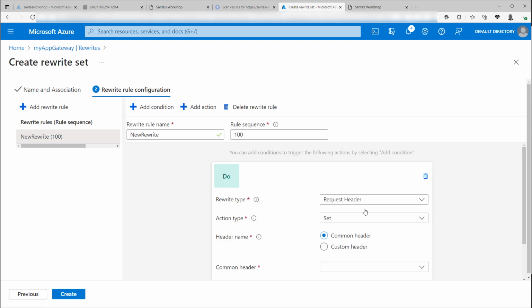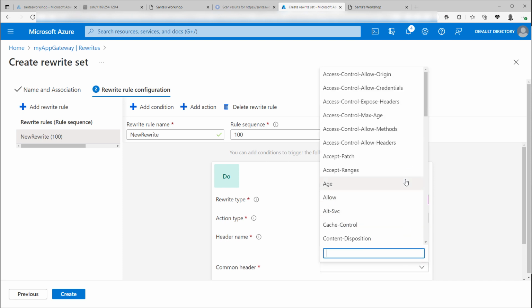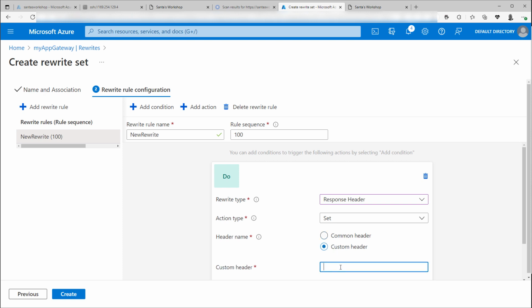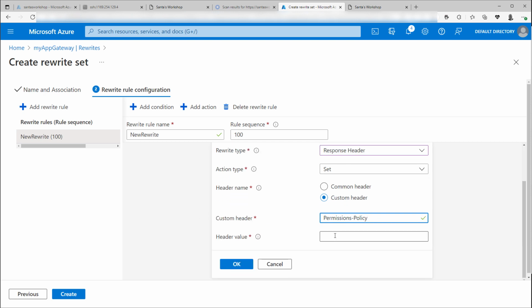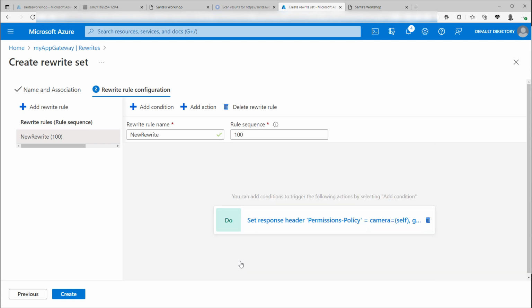So this first action, we're doing a response header. We're going to set it. It's a custom header in this case. There is a list of common headers here, but this one isn't on this list. And this is permissions policy. And if we scroll down, we need to set that to a value. So in this case, we're going to add the camera in to enable that for an upcoming feature that one of the elves is going to add to our website. So here we are, camera self has been added to that. And we click OK. So that's our first rewrite rule in place.